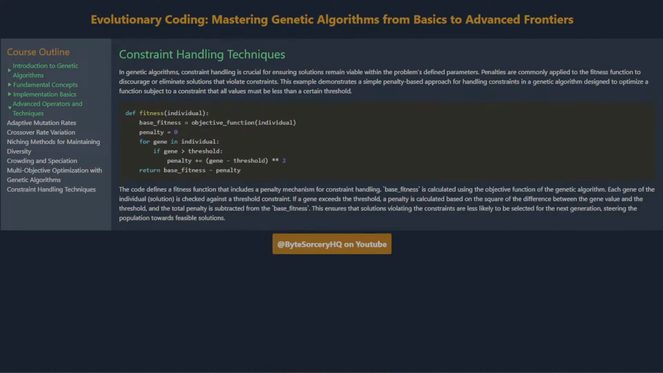Constraint handling techniques. In genetic algorithms, constraint handling is crucial for ensuring solutions remain viable within the problem's defined parameters. Penalties are commonly applied to the fitness function to discourage or eliminate solutions that violate constraints. This example demonstrates a simple penalty-based approach for handling constraints in a genetic algorithm designed to optimize a function subject to a constraint that all values must be less than a certain threshold.